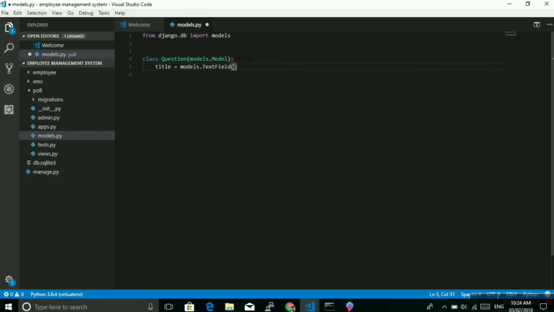And for a text field, if we don't add anything inside the brackets, that means by default null is equal to true. We don't need to write null=True because this is the default value. Similar to that, blank is also true by default. That's what we want in the title field, right? Title must be there when we are creating a question.